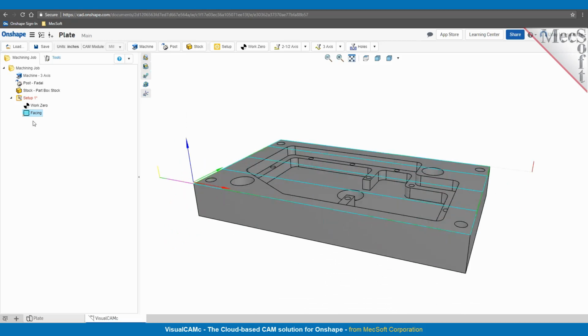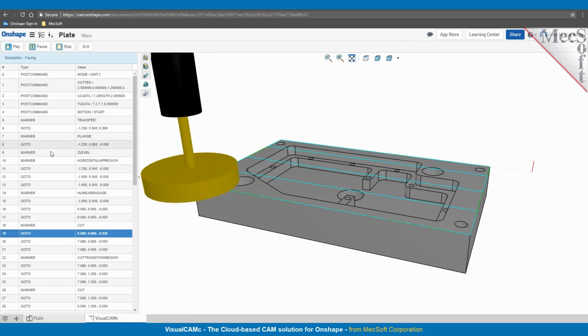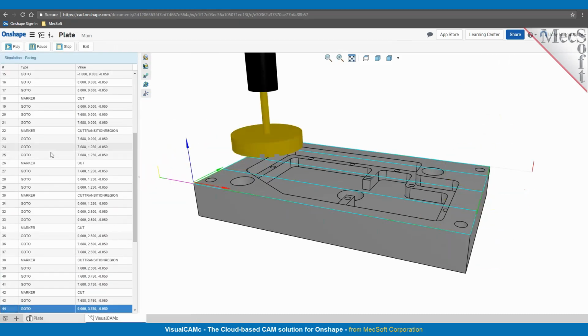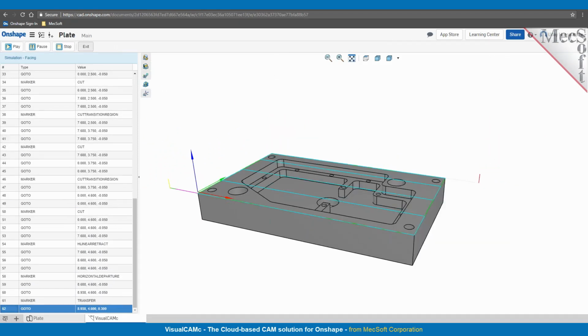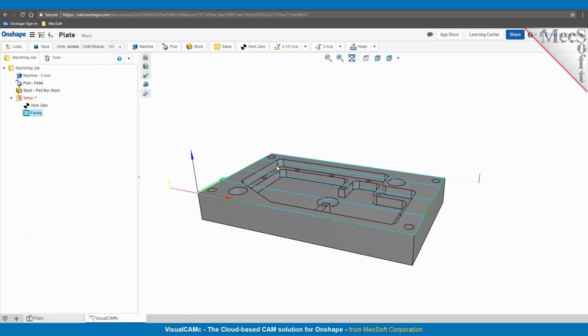So there's the scalability available to you based on the complexity of the part. So selecting simulate will provide you an animation of the toolpath we just programmed. So there's our facing operation. The next thing I'm going to program is a pocket operation.